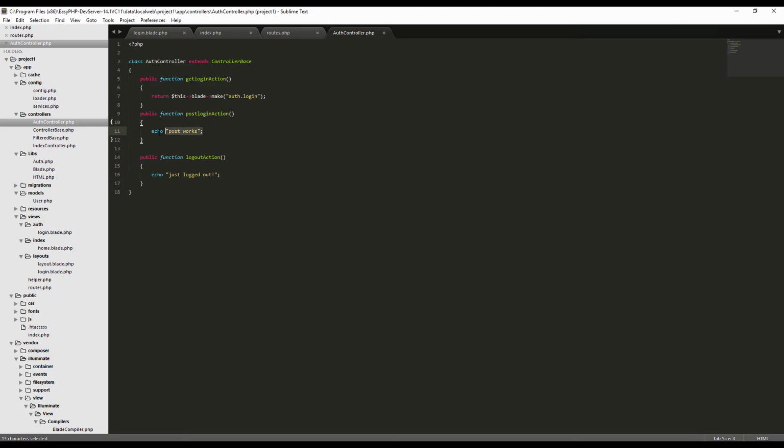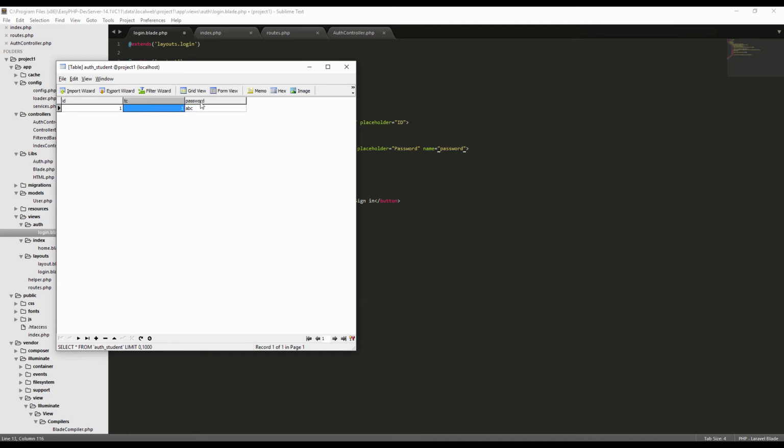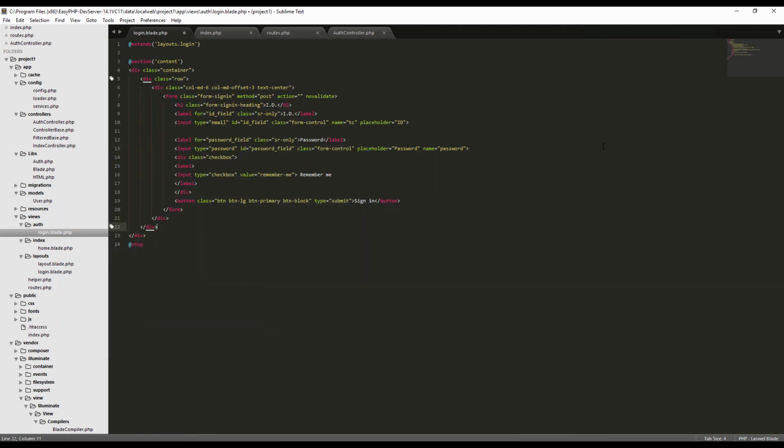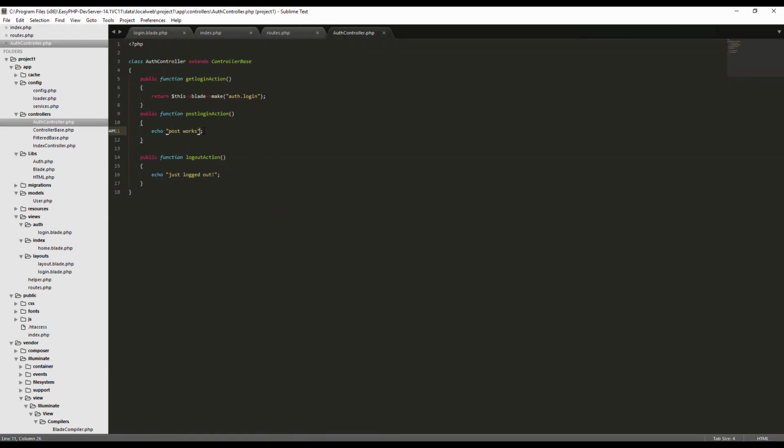And now what I'm going to do here is, in here I made it ID. I'm going to change this to TC and password. Since my TC and password, I'm going to keep it as the same, and save this. Go to my auth controller and say echo this.